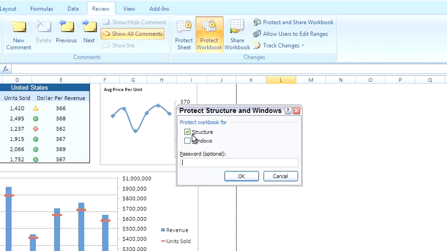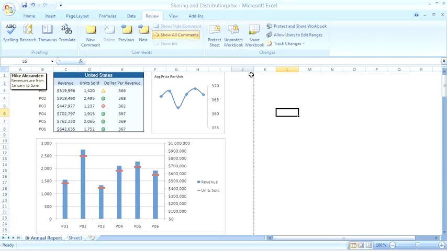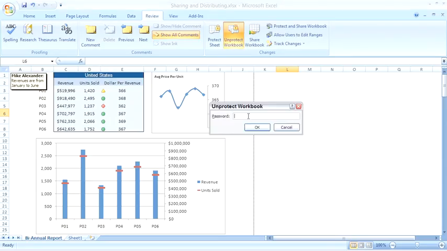By default, when you choose to protect a workbook, only structure is selected. And as you can see here, you can implement a password, just like in protecting a worksheet. To unprotect the workbook, simply click Unprotect Workbook and then put in your password.